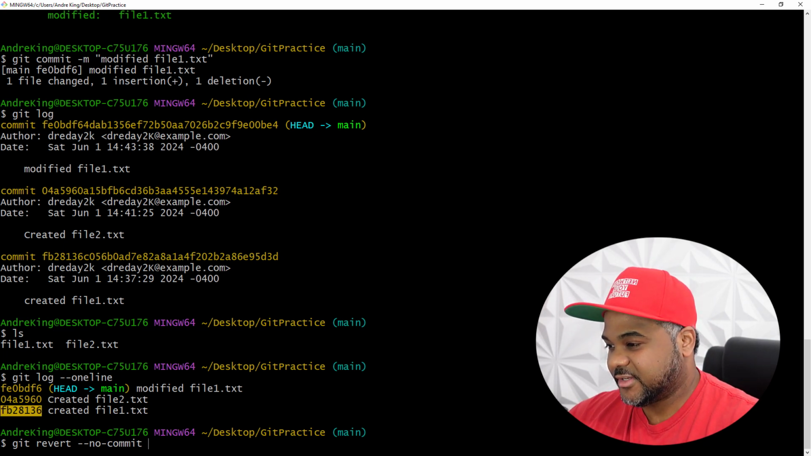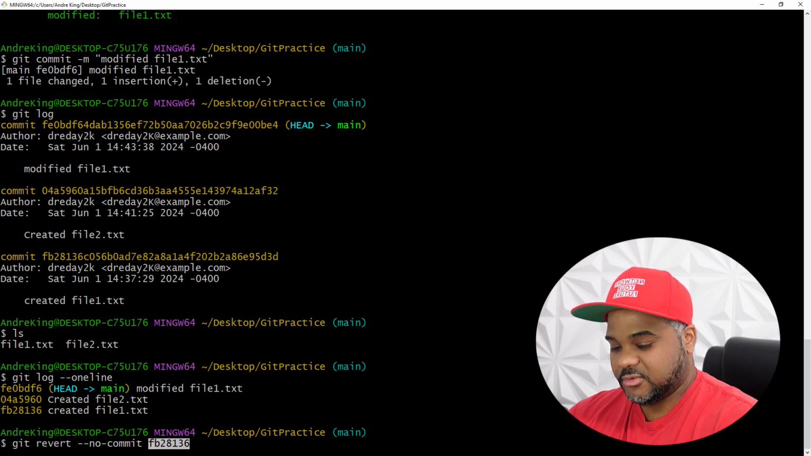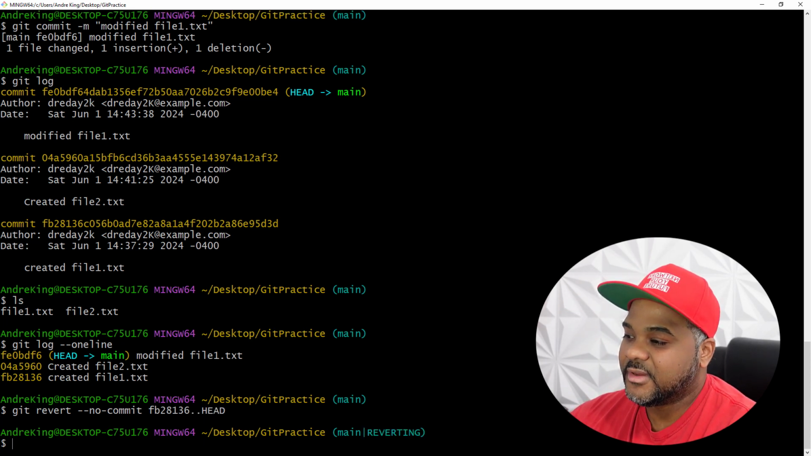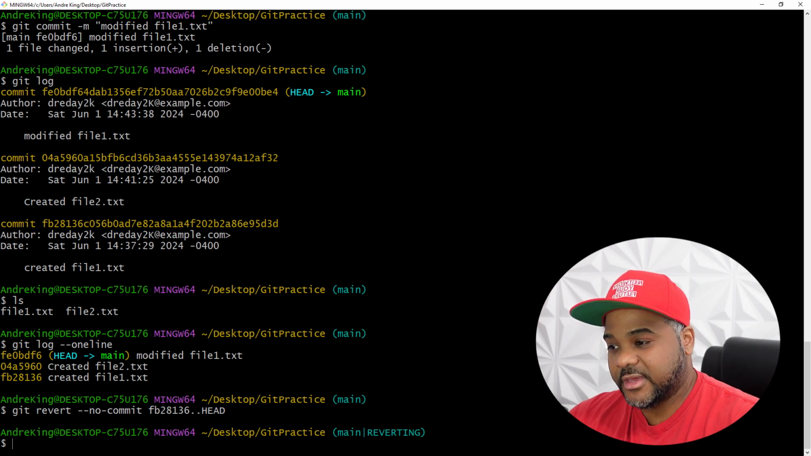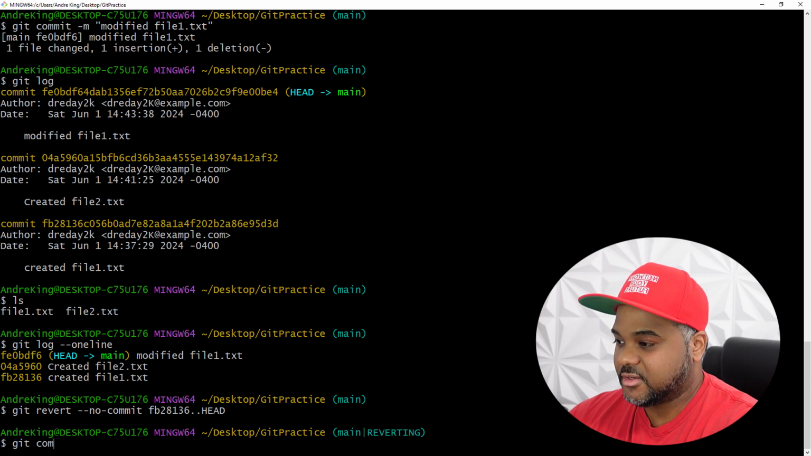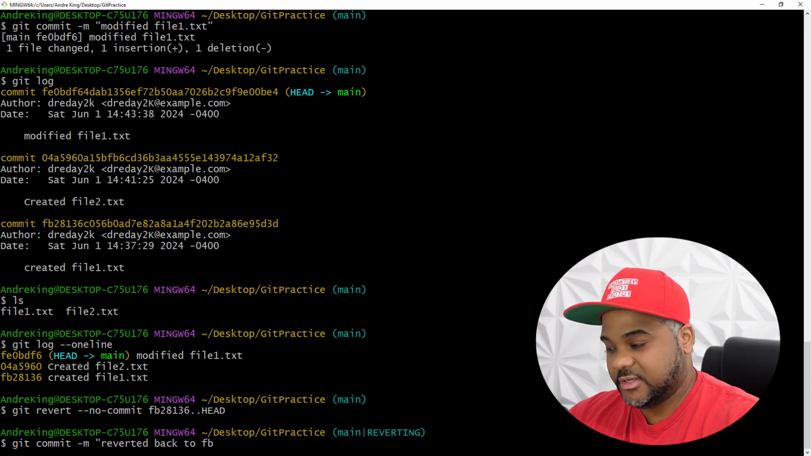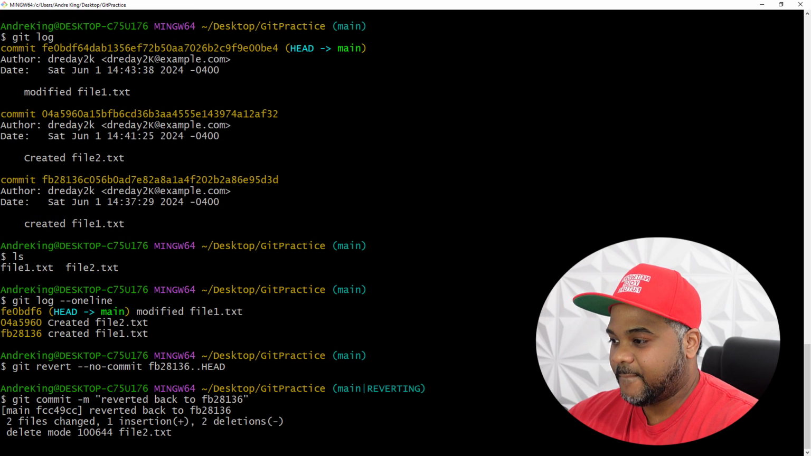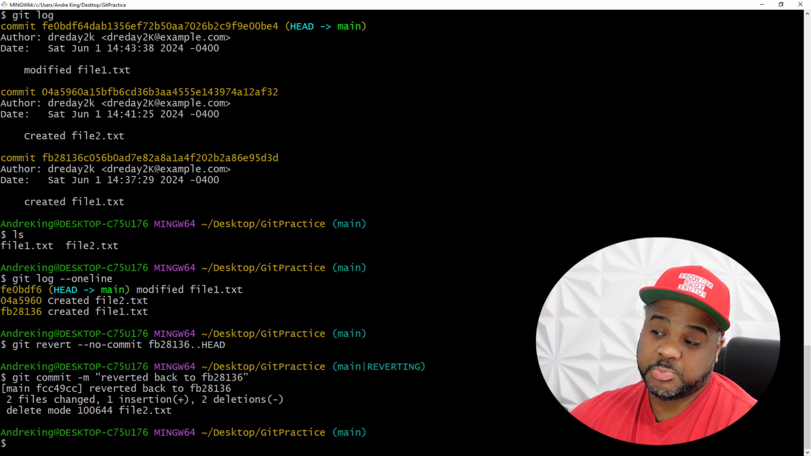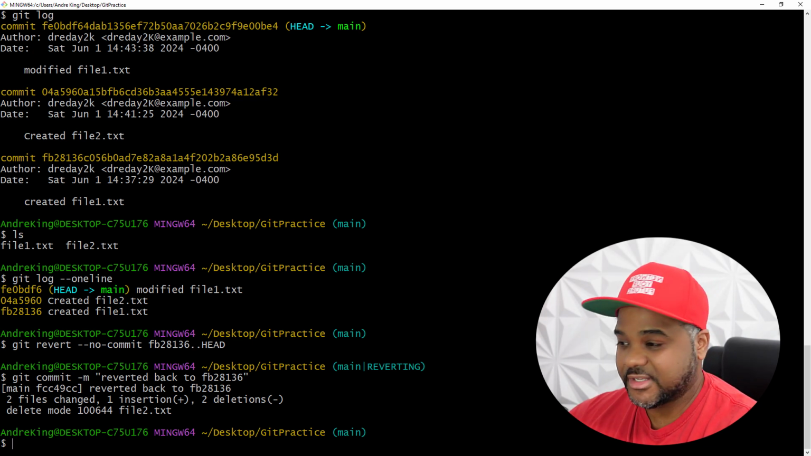Let's just double click, right click, paste, and then let's move the head there. And so now we see here that we have reverting. So let's go ahead and do a git commit and another message. And let's say reverting back to FB 28136. Is that what we got? There. So that's basically taking care of the same standard message that we would see.